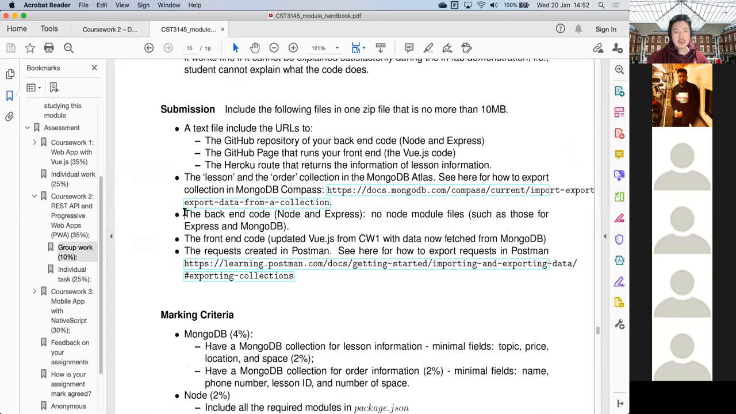Okay, and in terms of the backend code, that's the server side, the Express server side, do not include any node module files. For example, you will need Express and MongoDB to run your server, but don't include these module files in the GitHub or the submission. If you include them, that's most likely going to exceed the 10 megabyte file limit. All you need to do is list all the required modules in the package.json, which can be easily installed otherwise. So don't include that in the GitHub or the submission file.